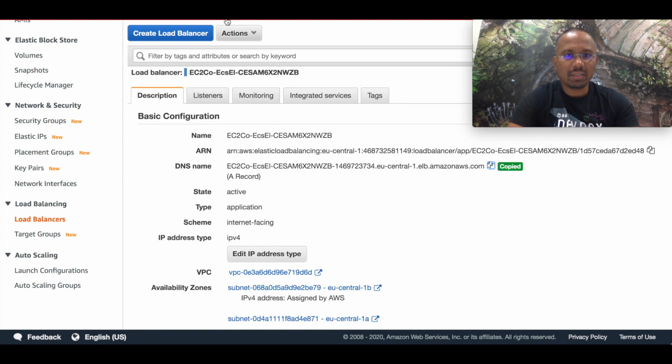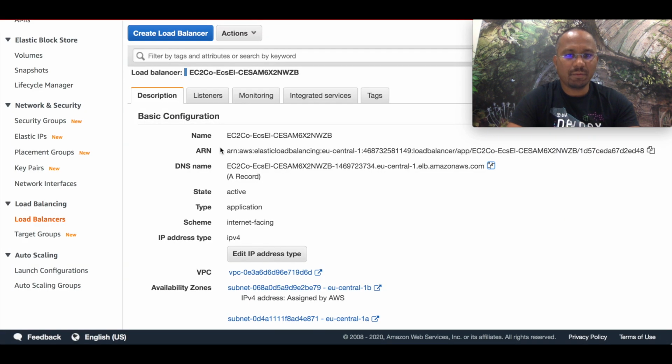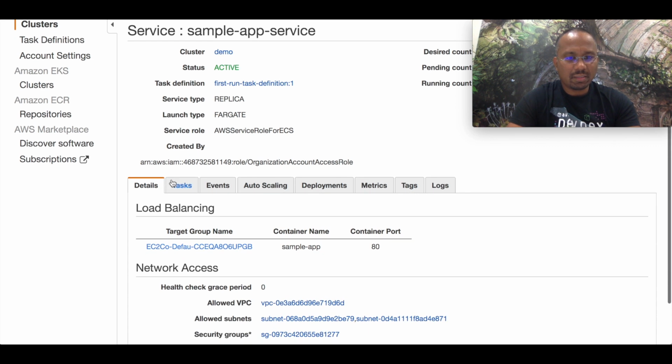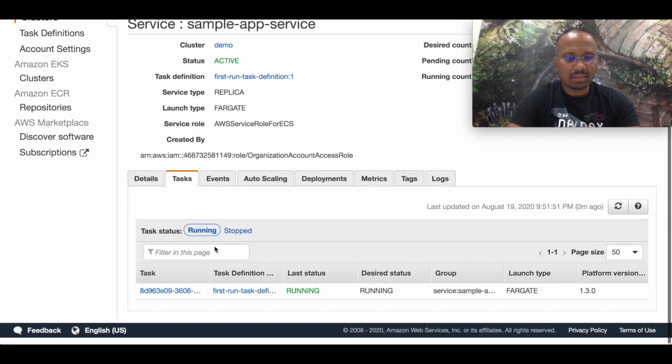Okay, click here, go to the browser, and we see here it's running Amazon ECS sample app. Congratulations, it's working for us. Okay, and let's go to the ECS again. Here in service we can see the task details.